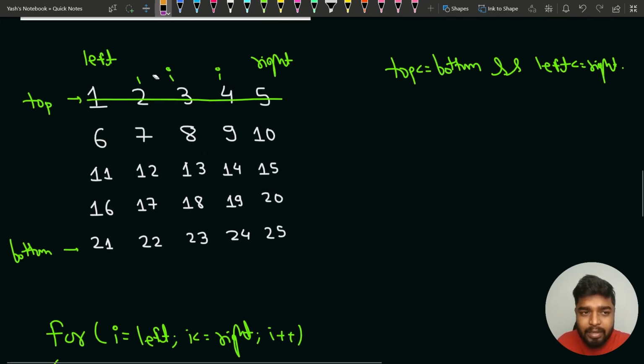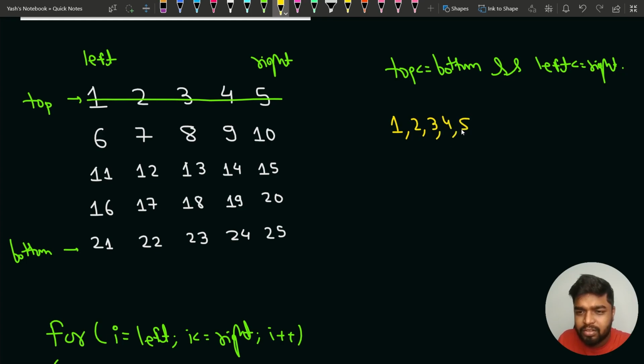So all these elements will get printed here initially, correct. So 1, 2, 3, 4, 5 will get printed here. Now once this is done, suppose we have printed 1, 2, 3, 4, 5 and stored this in the result. Then after this, can I say that my topmost available row is now one step below? So I need to increase my top. Top will be plus plus and top will move here.